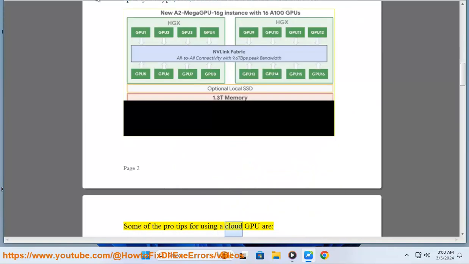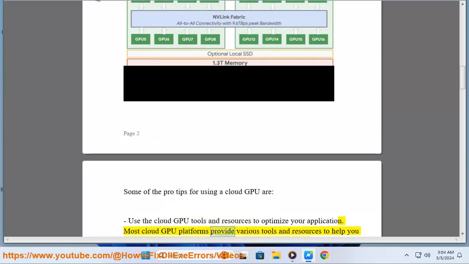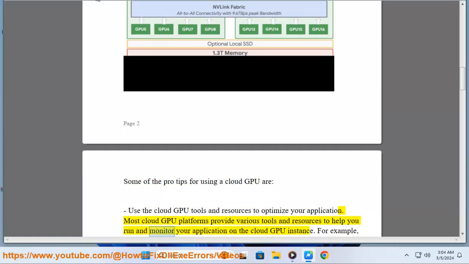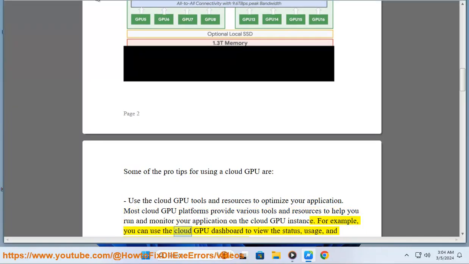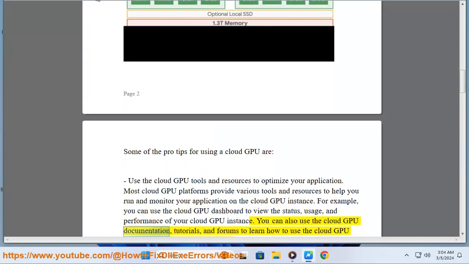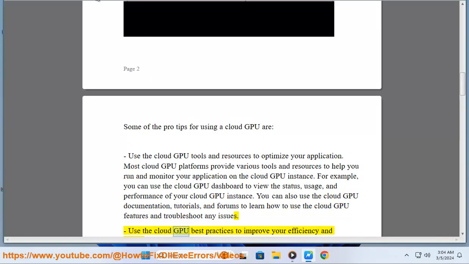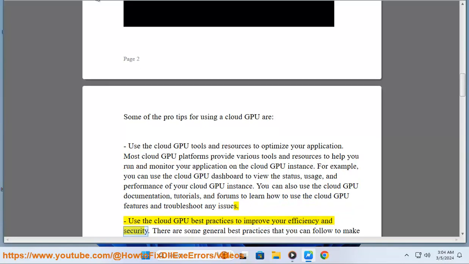Some of the pro tips for using a cloud GPU are: use the cloud GPU tools and resources to optimize your application. Most cloud GPU platforms provide various tools and resources to help you run and monitor your application on the cloud GPU instance. For example, you can use the cloud GPU dashboard to view the status, usage, and performance of your cloud GPU instance. You can also use the cloud GPU documentation, tutorials, and forums to learn how to use the cloud GPU features and troubleshoot any issues.